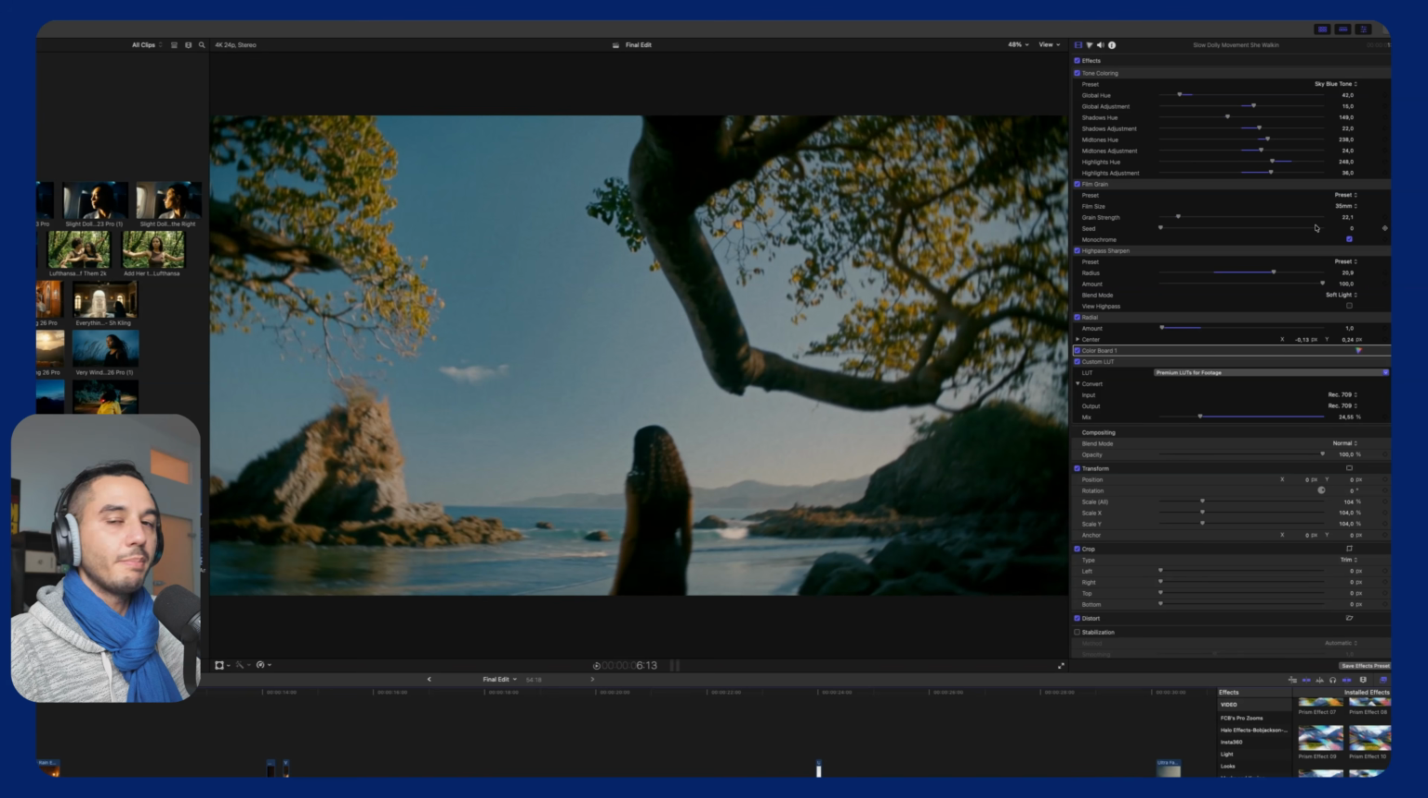I was copy and pasting every effect, so it was one effect for all the video clips here. And then I just adjusted. Sometimes the LUT was too much.